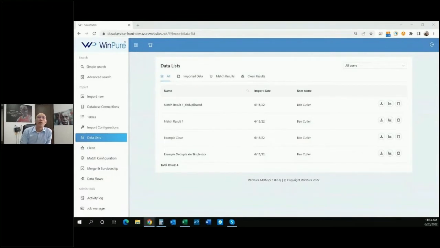John Cutler with WinPure. I'm one of our solutions specialists, and today we're looking at part 5 of our how-to video series for our Clean and Match master data management solution. The last part was part 4 and how to deduplicate a single set of data. Today is part 5. We're going to be looking at how to merge duplicates.